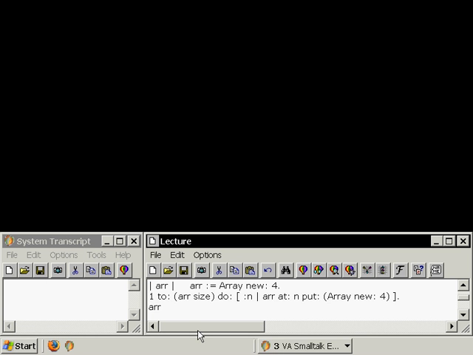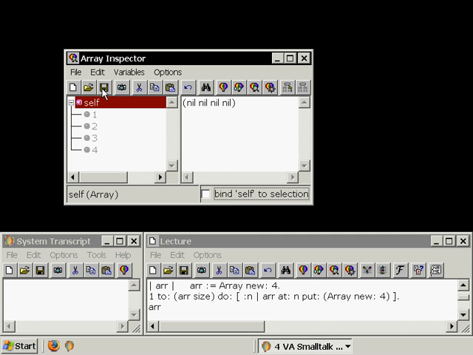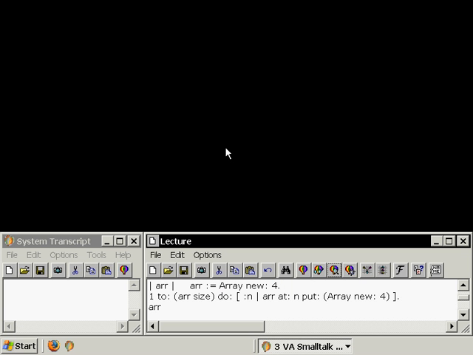Take a look at this piece of code. Temporary variable, create a new array with 4 boxes inside. Yep, here it is. Now, what do we do here? We try to put in each box of our array another array. So in other words, an array of arrays. Can we do that? Take a look, it's right here.